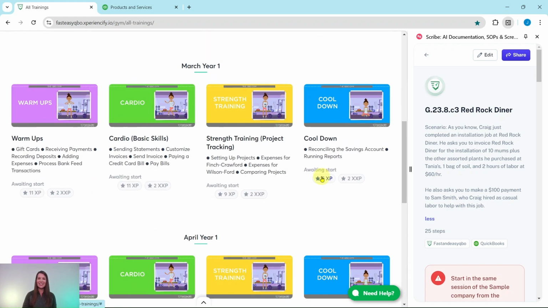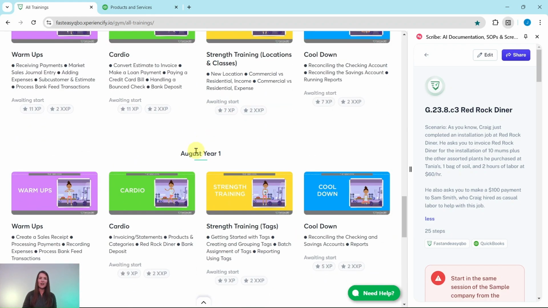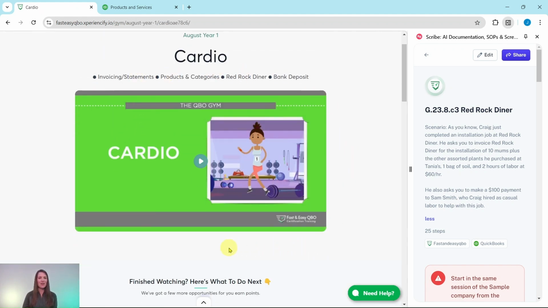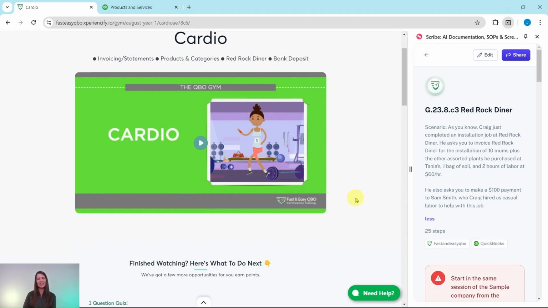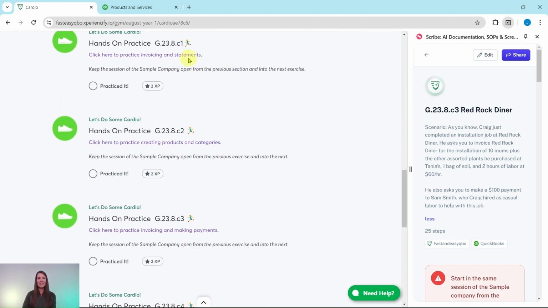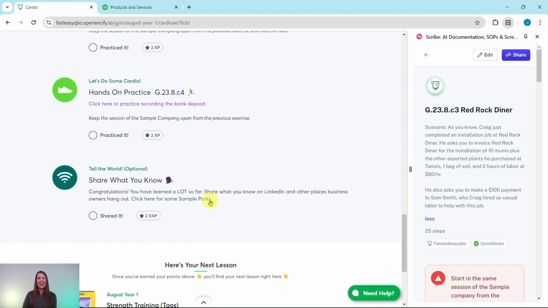But let's dive into today's exercise, which is being pulled from our August Year 1 cardio section. At the top here is an animated video to give you a synopsis of what is going on in Craig's world this month. He is our fictitious business owner. Further down is an interactive pre-assessment quiz that relates to the video up above. Below that are all of the exercises in this section. And at the bottom here is an optional area where after you have completed all of the exercises in this section, you will unlock some sample marketing posts that you can use on your LinkedIn to share with everyone what you have learned so far.